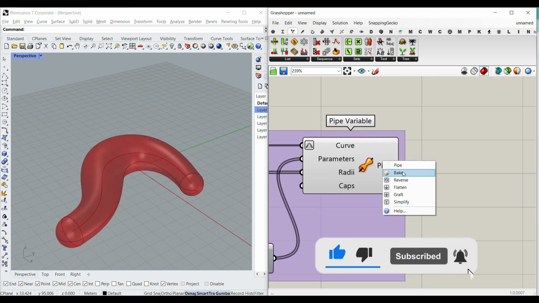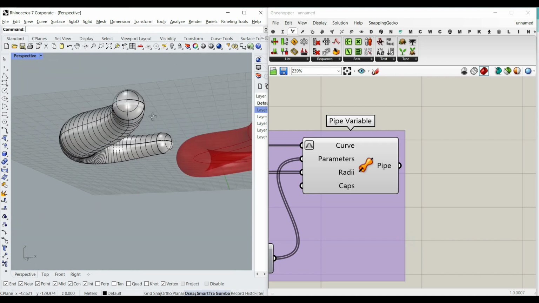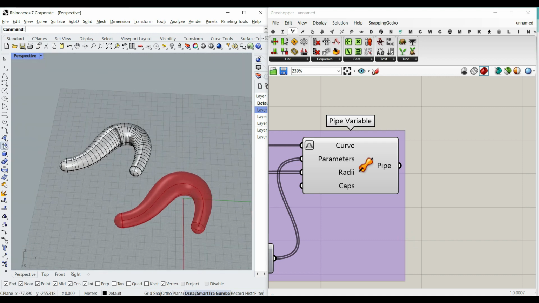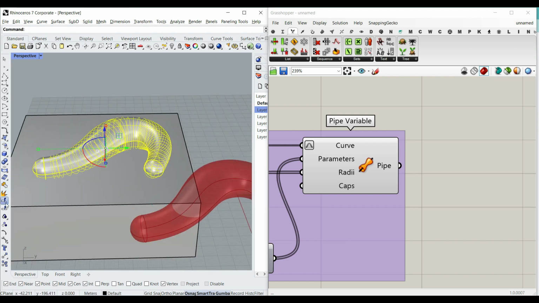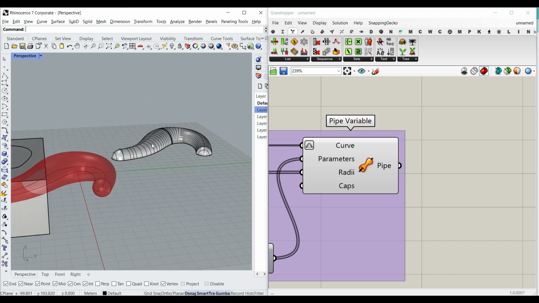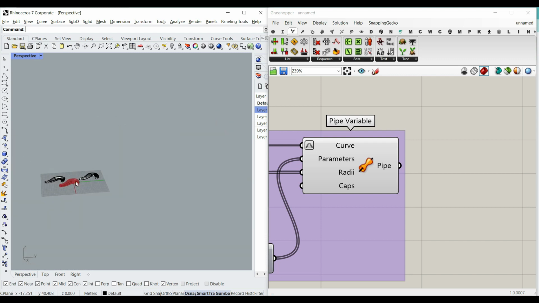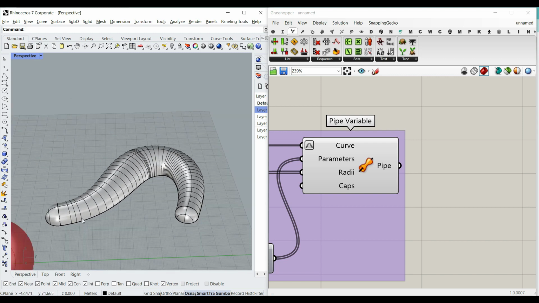Okay, now if I bake this pipe in Rhino, you can see that we have this brep here. What we want to do is to define a box and split with this box and get the top part, right? We don't need the bottom. We just need the top, and we're going to use that to produce the mesh.